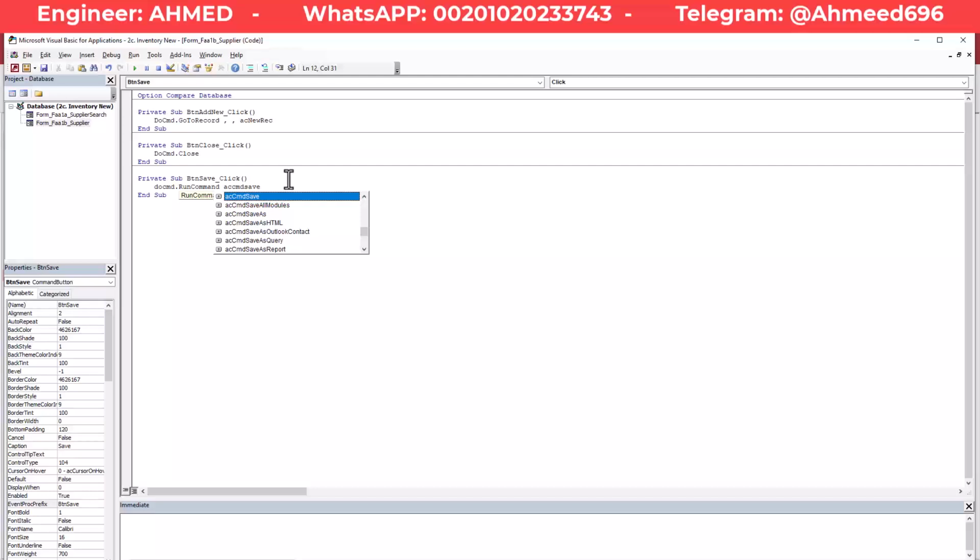It would be saving the record. Save record, as you see here. So it showed up here. I can select it by hitting tab because it's selected right now. Yeah, it would save the current record.